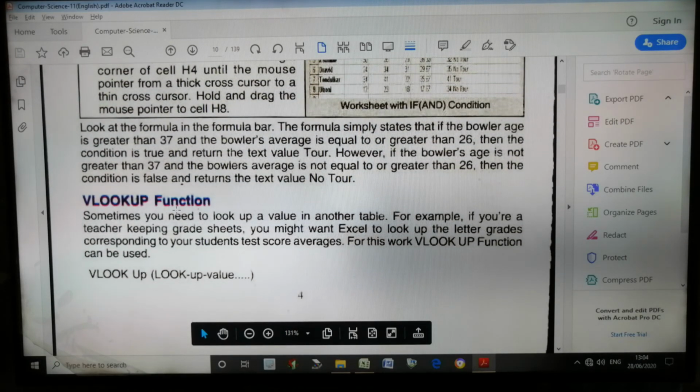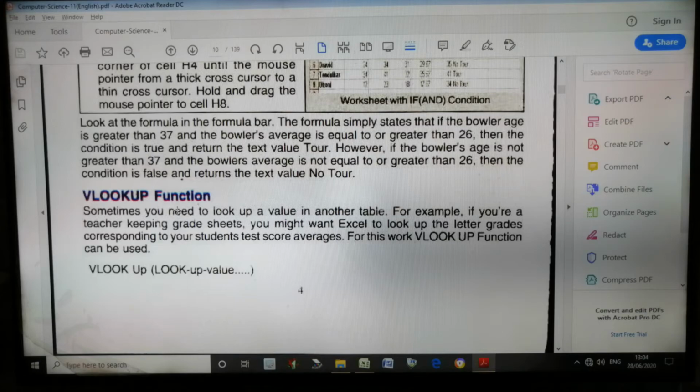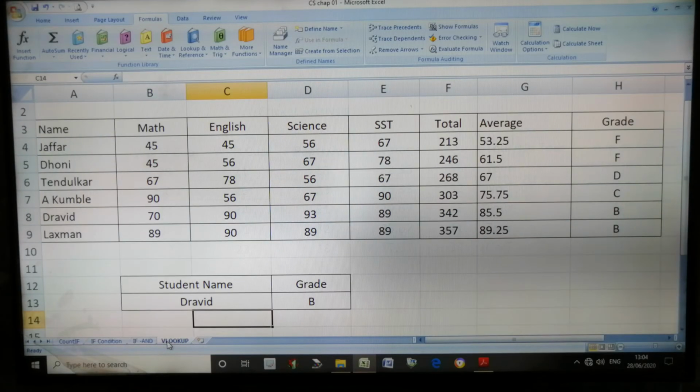VLOOKUP, also called vertical lookup. Sometimes you need to look up a value in another table. For example, if you are a teacher keeping grade sheets, you might want Excel to look up the letter grade corresponding to your students' test scores, right? A VLOOKUP. For example, here I have the sheet. Let's say the result of some specific class, different subjects, right? I want to know the grade of a certain student. This is a very, very small sheet. Imagine a sheet of a whole school or a certain class with 50 students or so. A teacher cannot go and look individually at what the score of the student is.